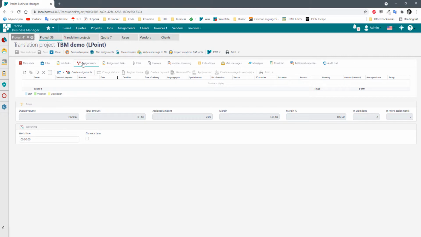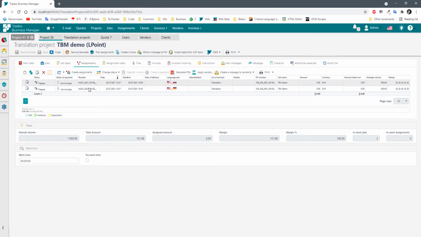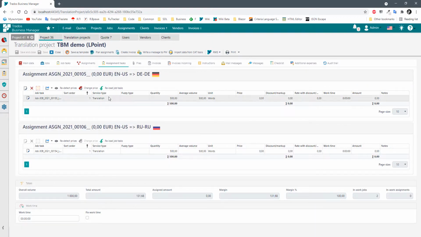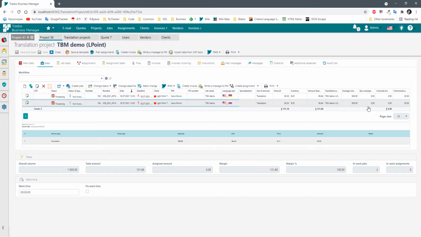So we go to translation assignments, and here we can create assignments. To do this, I click the create assignments button and get a notification confirmation message that 2 assignments were created. And if I go to assignment tasks, I can find that two assignments were created, and each of them contains 1 task. And if we return to translation jobs, you will find that quantity unassigned is now 0 for each job, which means that we have translation assignments created for all our jobs.